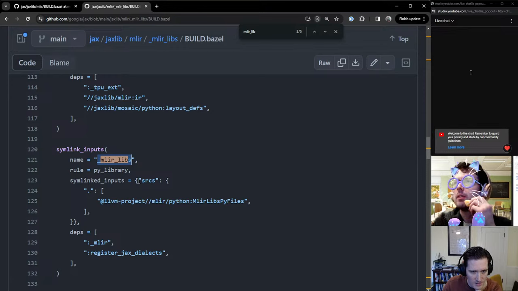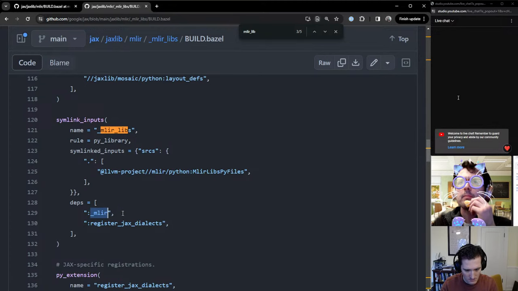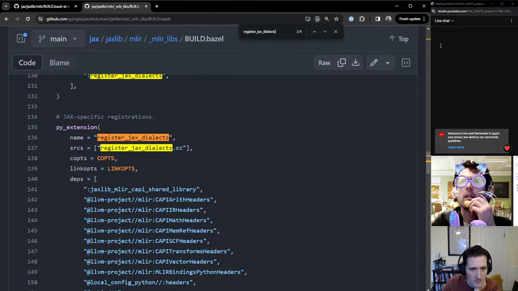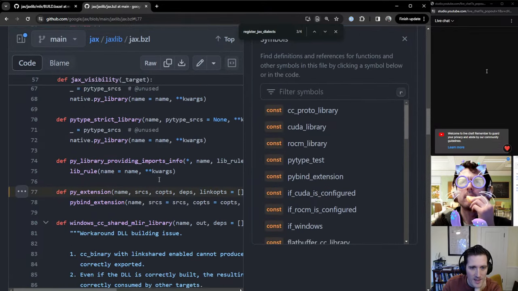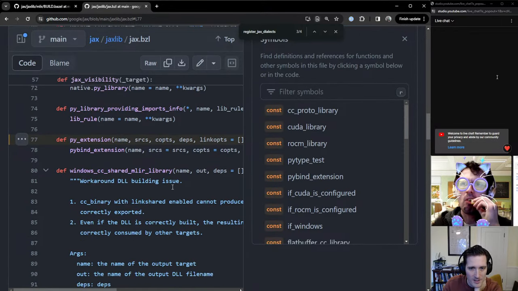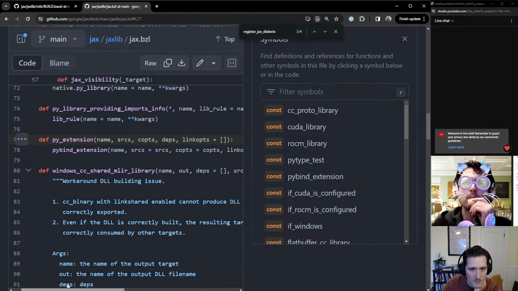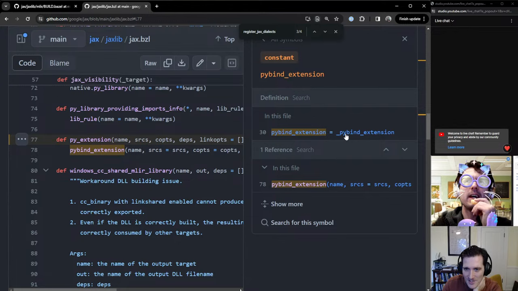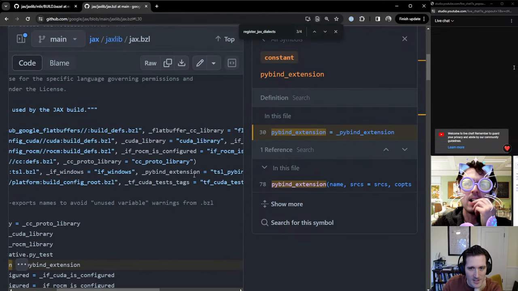Rules py library, sources is MLIR libs py files, depths on registered Jax dialects. Okay, yeah. Py extension. I don't even know what py extension is. Oh, it's a wrapper around PyBind. Okay. But then the wrapper doesn't do anything. It's just copying stuff. What's new? I don't know what PyBind is. I hate when devs do this. Right. So many layers of indirection for what?